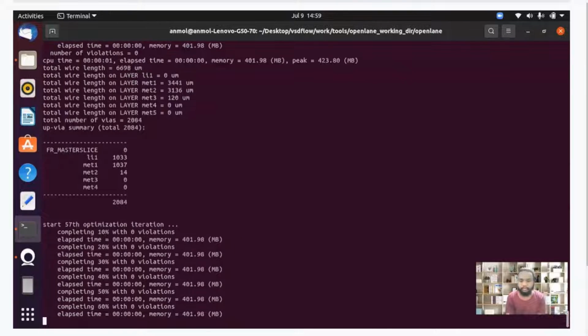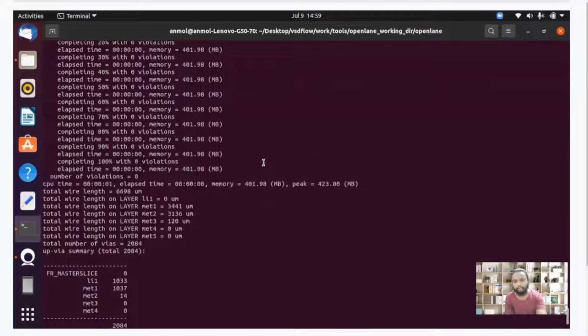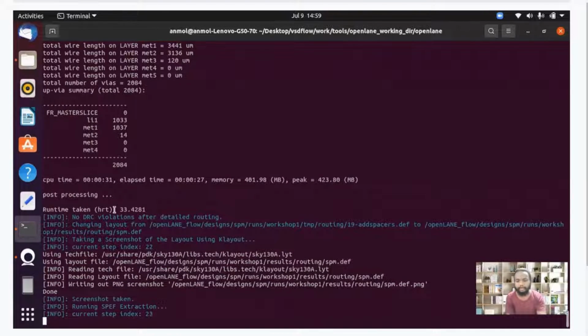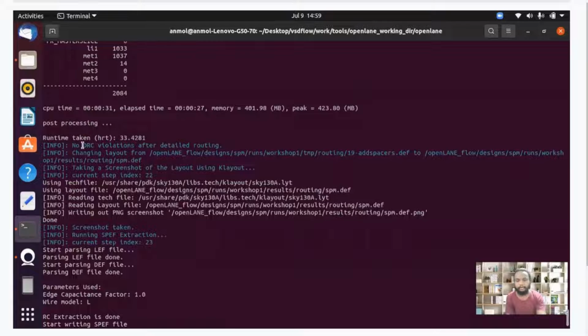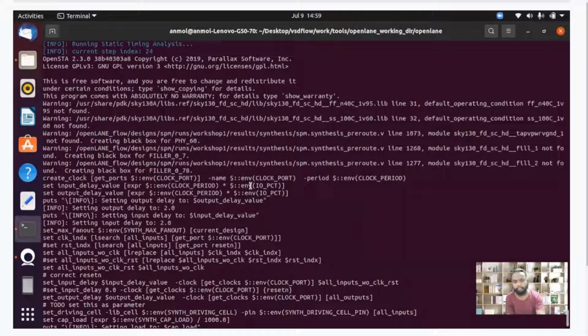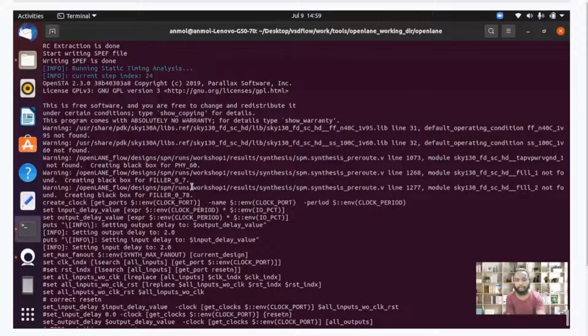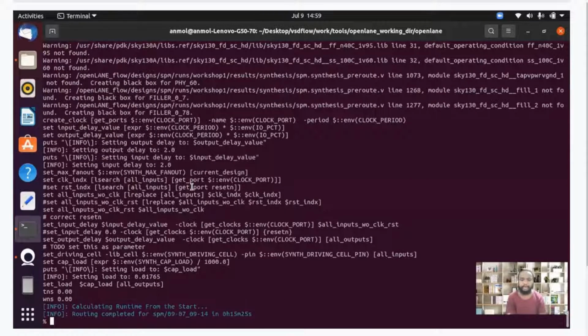As we can see, the number of violations has gone to zero over here. And we are also seeing the message that there are no DRC violations. No DRC violations after detailed routing. Now it is running the final static timing analysis on the design, and it has finished, and it is showing the time it has taken to run.